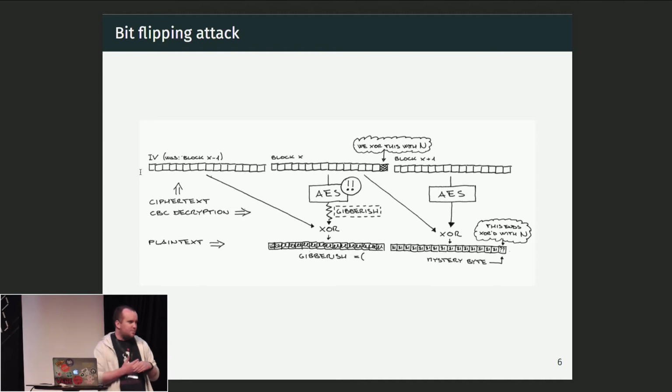If we think back to the CBC decryption scheme, at the end we just XOR the ciphertext of the previous block into the plaintext, or the intermediate value, which becomes the plaintext before receiving the final value.